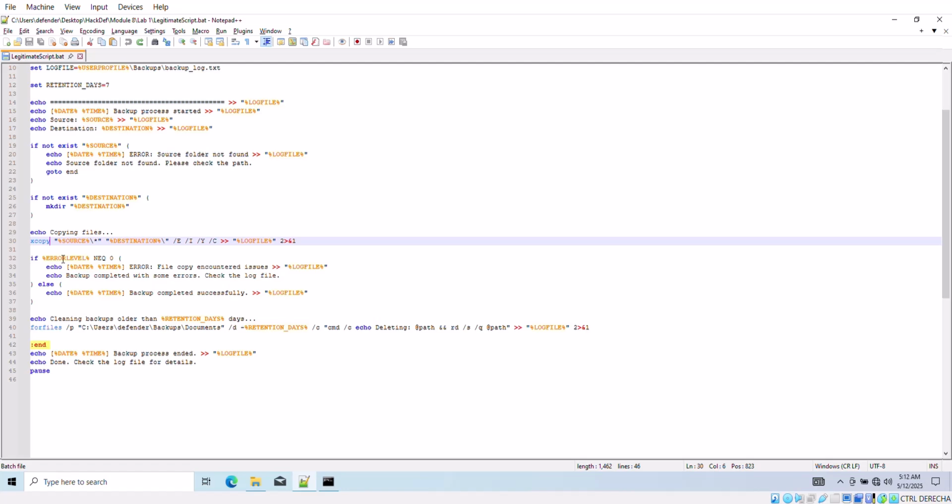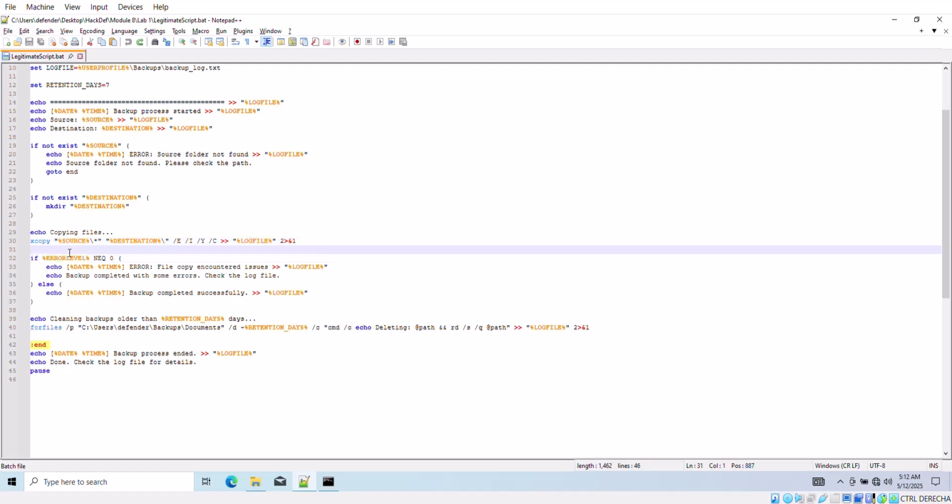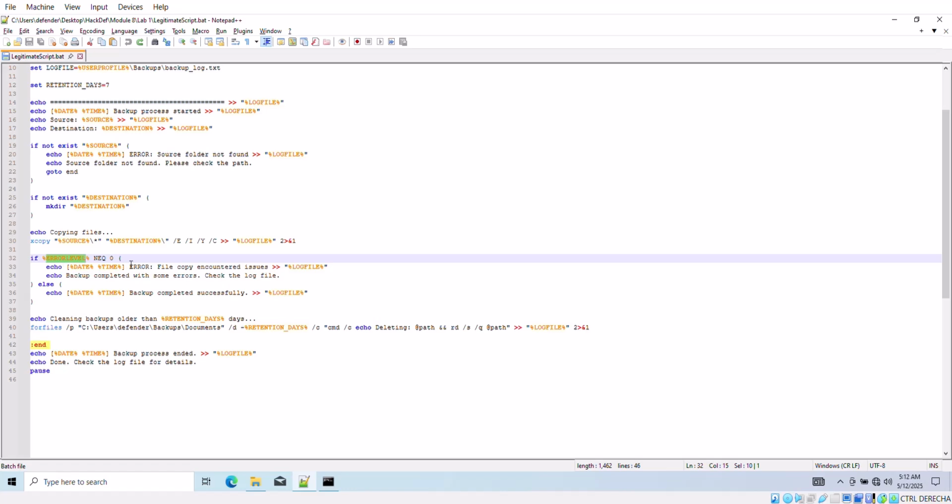Now we are checking this variable, error level. This is a special variable because it can tell us if the previous command had an error. In this case, if the error level variable is not equal to 0, it means there was an error. So we report it and we continue. In case the error level variable is actually 0, we know the command completed successfully.